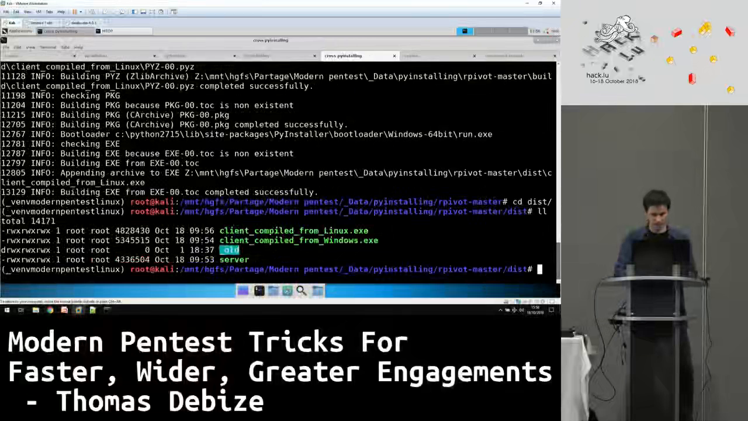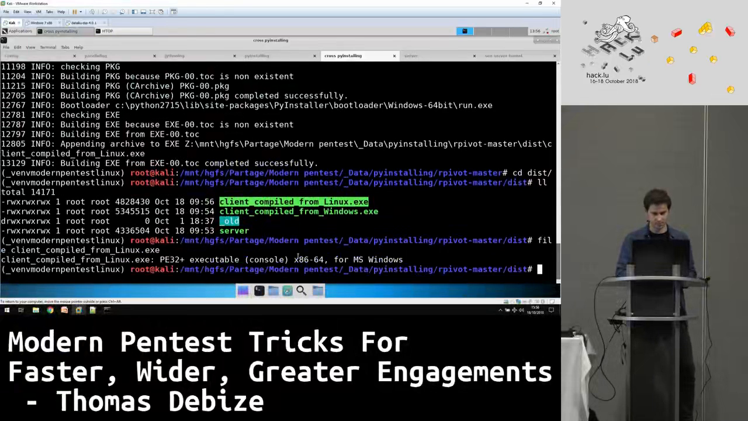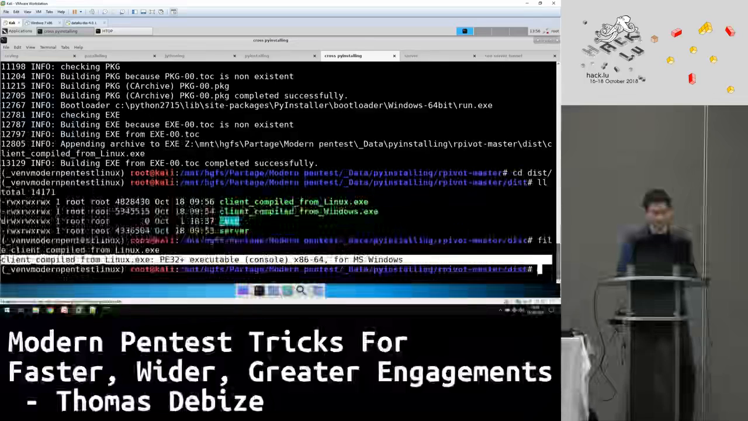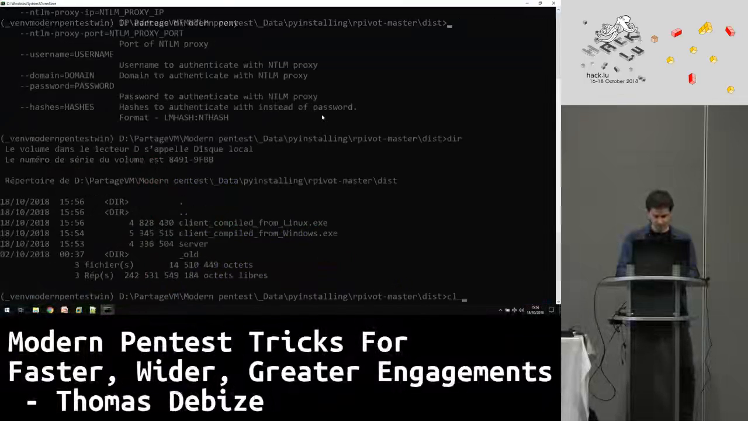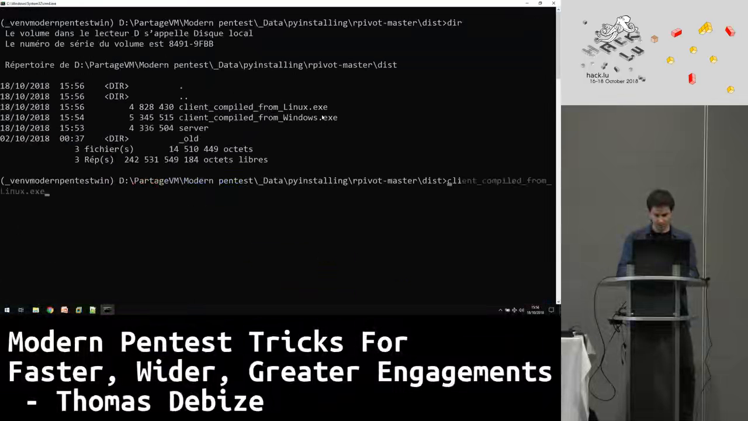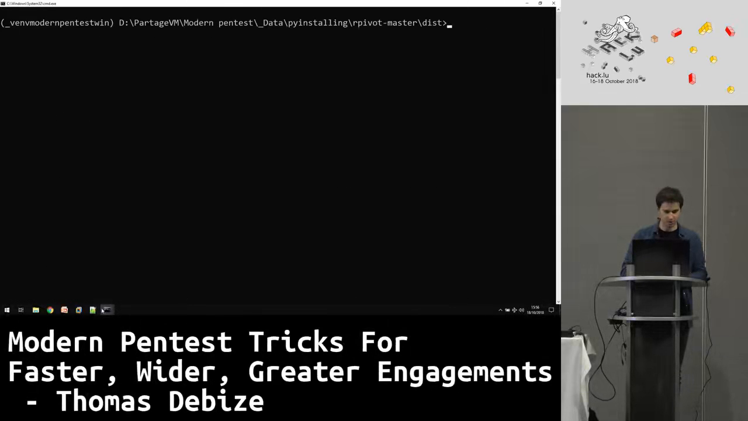Again, I can see here the client compiled from Linux, that's the new version. I had one because I tried before, but here's the good one. You can again see that it is a true binary. Here it's saying that it's a PE file. You should see that it works. Okay, right now, the program should work. I will just try to connect them.